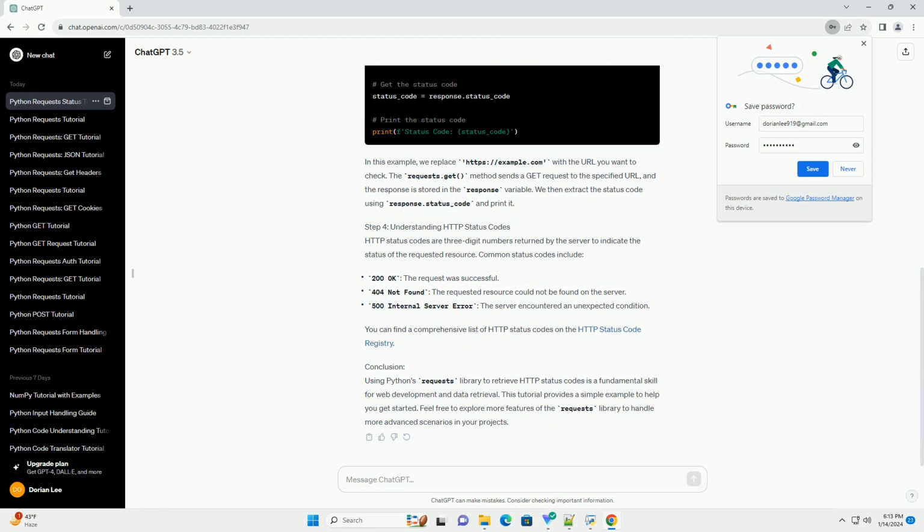Now, let's use the requests.get method to make a GET request to a URL of your choice and retrieve the HTTP status code. In this example, we replace https://example.com with the URL you want to check. The requests.get method sends a GET request to the specified URL, and the response is stored in the response variable. We then extract the status code using response.status_code and print it.